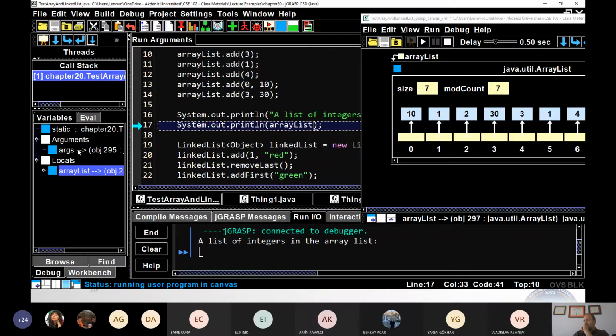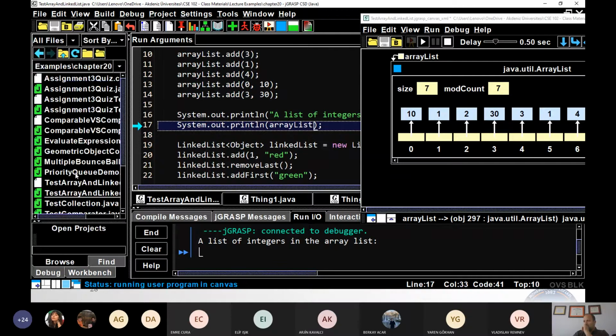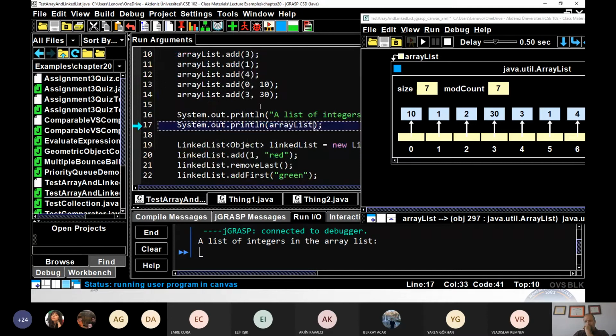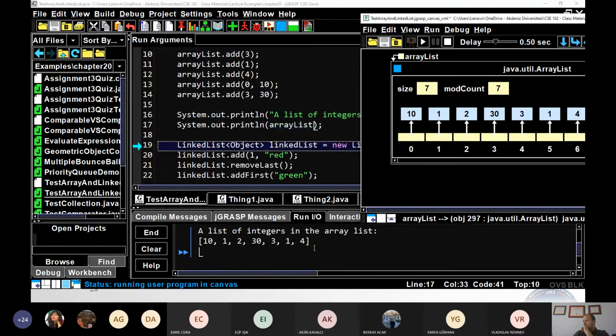We can take a look. There's a priority queue example here we can take a look at. We'll look at that one in just a moment. But as far as the array list part, the toString method, yep. So the toString method, with brackets on each side, gives me all of my values in the array list, in order.